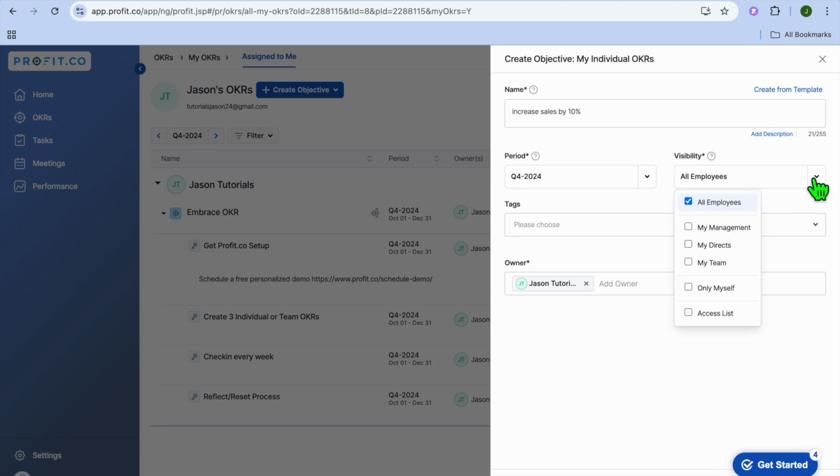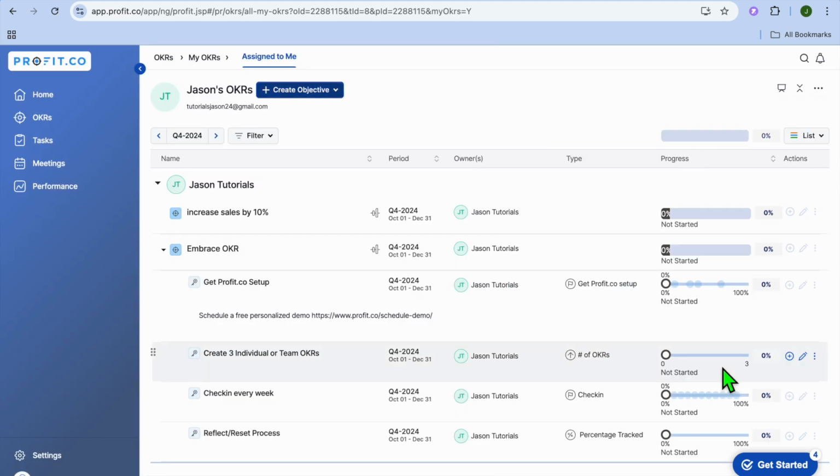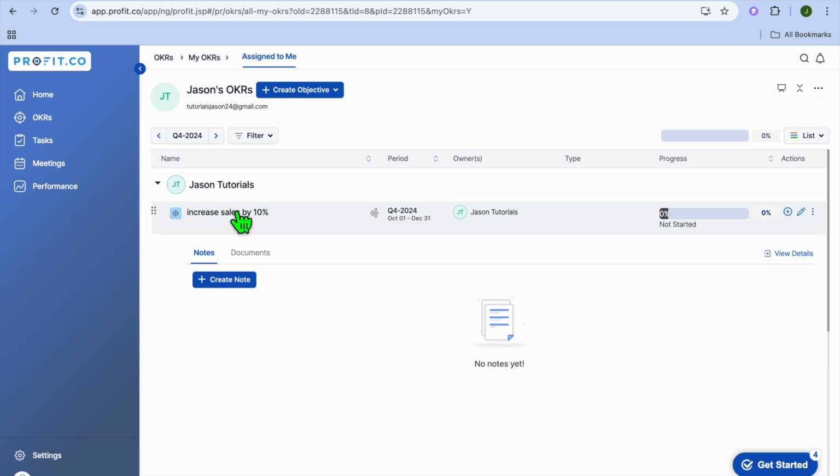Increase sales by 10%. And you can set up the period in which you would like to achieve that goal. You can also select the visibility. So you could leave it on all employees and create some form of accountability, or you could select only yourself. Then after doing that, you can add tags if you want, or you can leave it as is. Then you'll tap on create in the bottom right hand corner. So you have now created your first objective, as you can see right there.